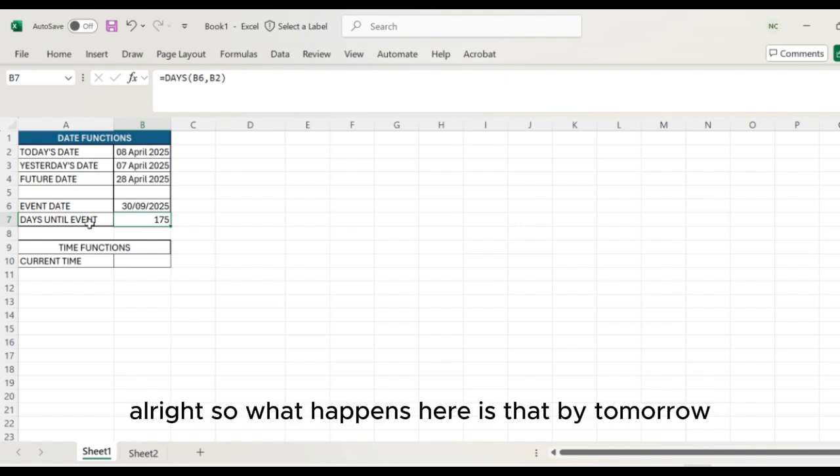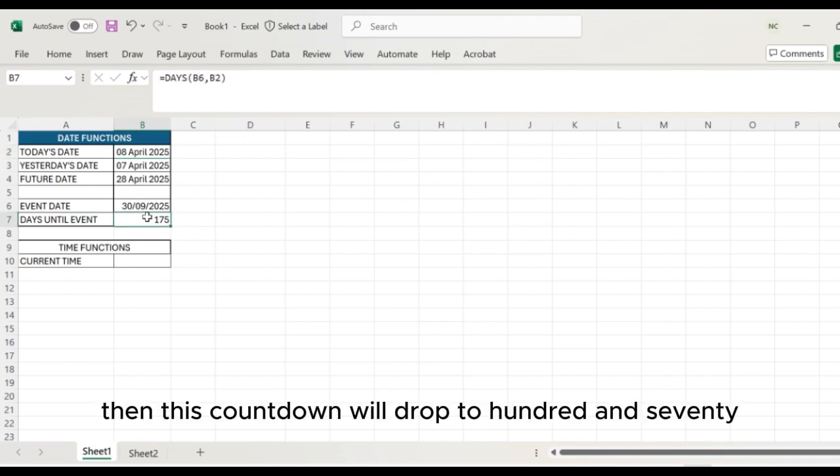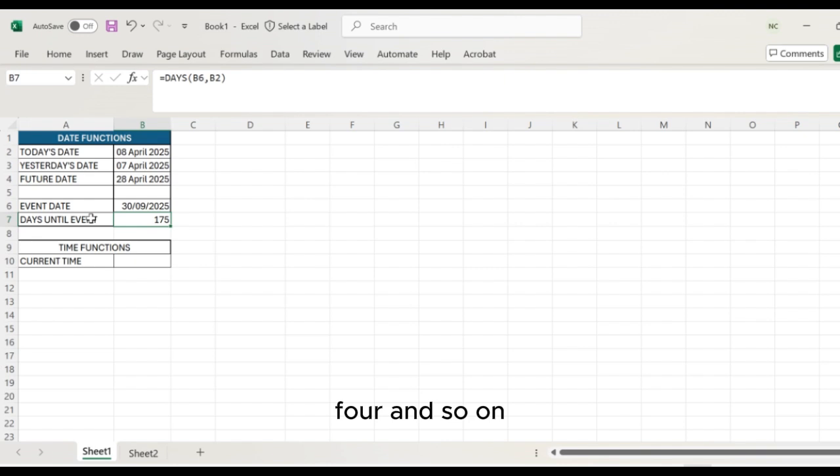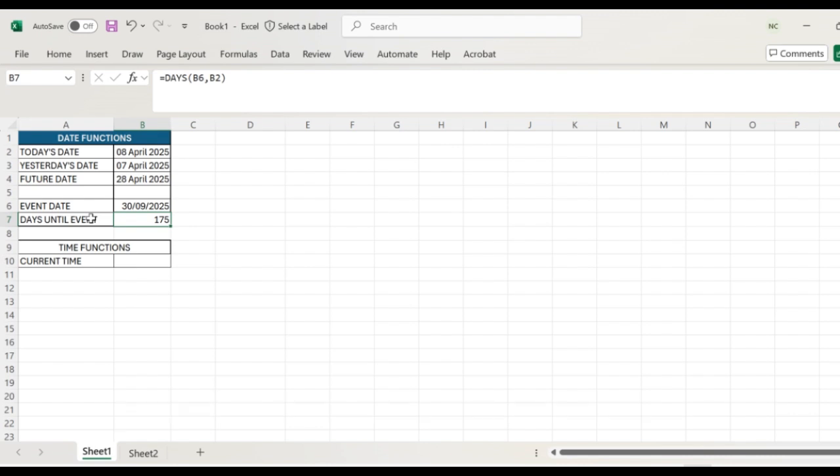What happens here is that by tomorrow, when you open up this sheet, because it is referencing today's date, which is dynamic, this countdown will drop to 174 and so on. So this is how you can do some manipulations on dates to fetch what you want.